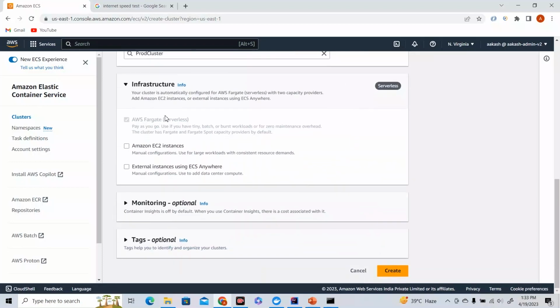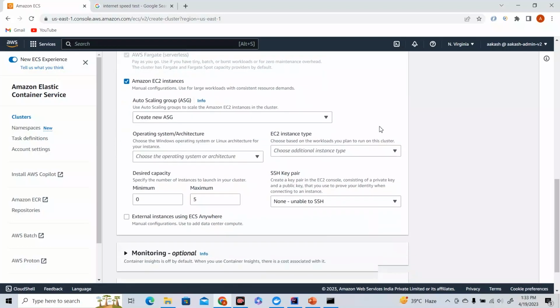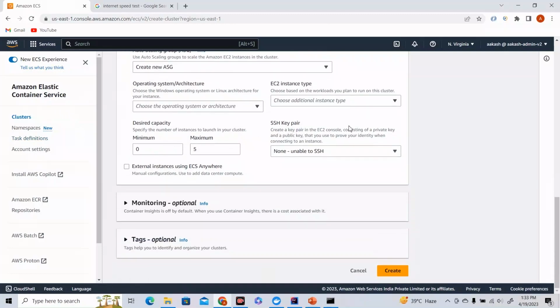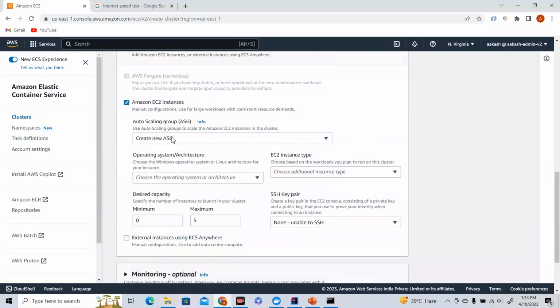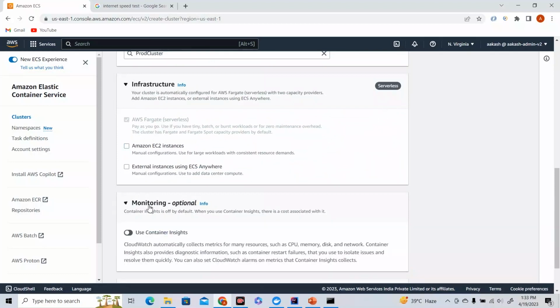And here the infrastructure, as we had discussed in our slides, you can either go for completely serverless like Fargate, or if you choose a combination of Fargate and EC2 instances, you need to create an autoscaling group, because the instances need to scale in and scale out, right? So an autoscaling group is required. You need to give the desired capacity and everything, but we are going to stick with Fargate as of now. If you want to create your own ASG, you can refer to my ASG video, where I have shown in detail how you can create your own autoscaling groups.